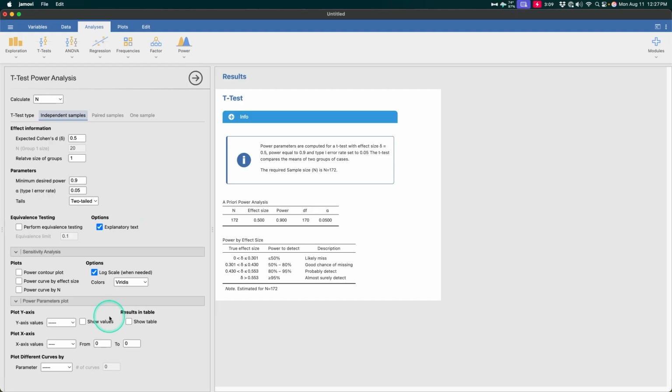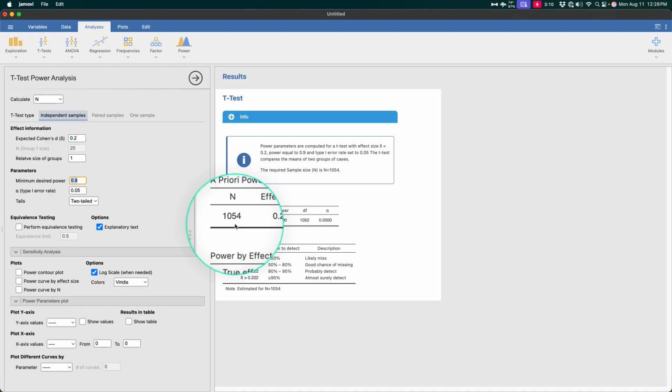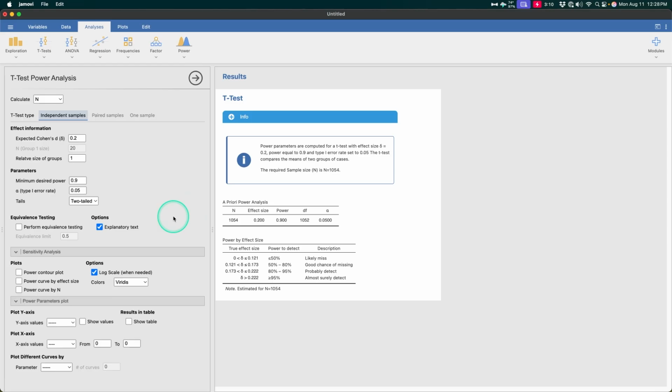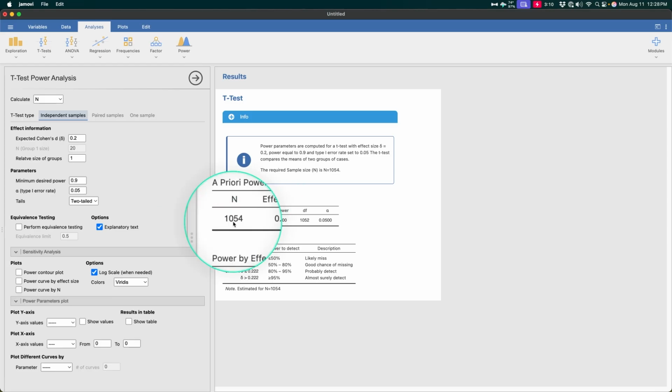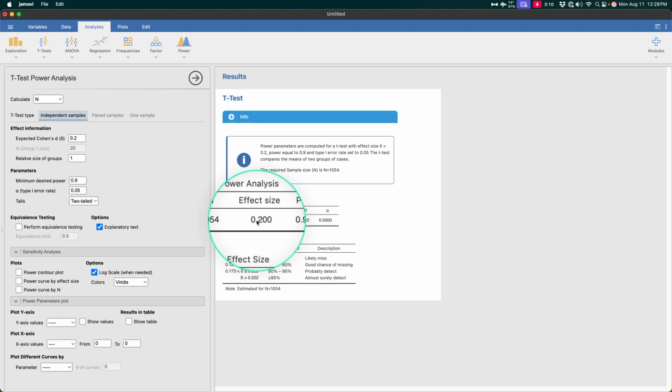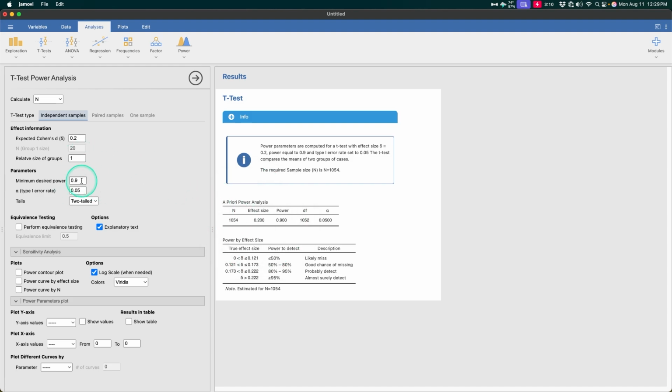Interestingly, you don't have explanatory text for the correlation. I'm not sure why. And you can see here that a small effect for Cohen's d, 0.9 power, requires 1,054 people. Holy moly. What if we don't have the ability to get 1,000 people, but the effect size is small and we are going to estimate a small effect size? Well, that's a good question. Well, then we come up here and we change this value to a little bit smaller.